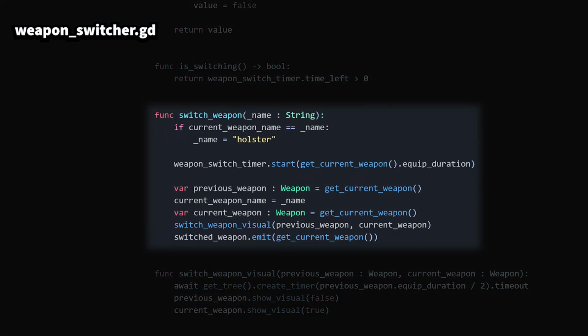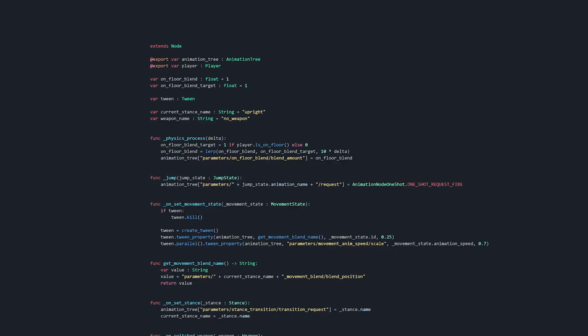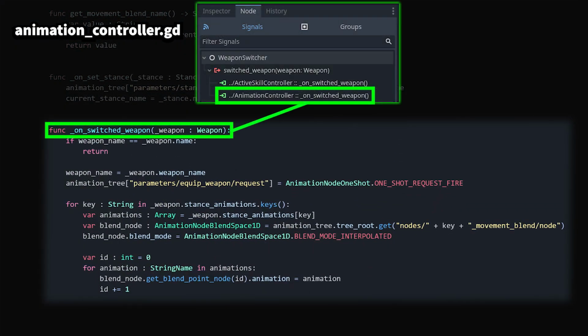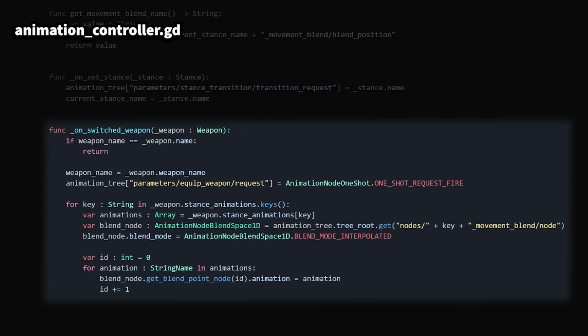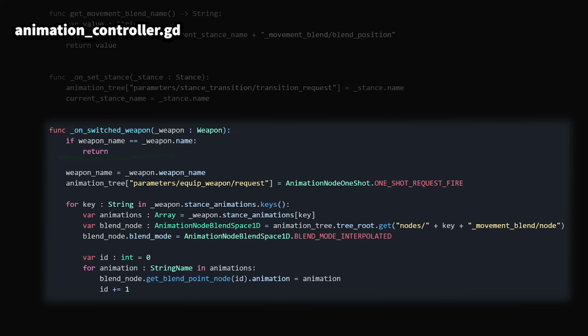At the end of the switch weapon function, I'm emitting this signal here. The switched weapon signal is connected with the animation controller's onSwitchedWeapon function. Here I'm storing the name of the current weapon so that I can simply return if the function is called for the same weapon multiple times.